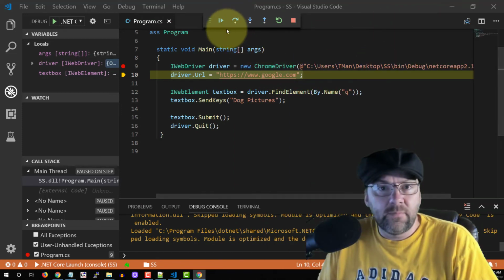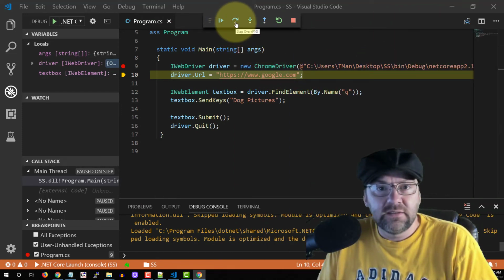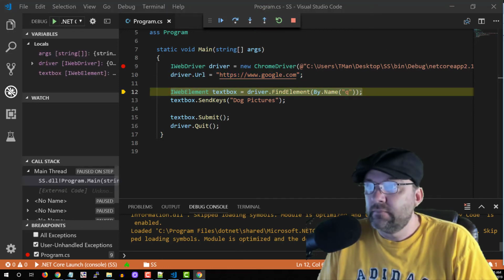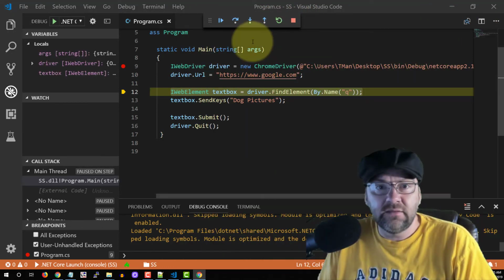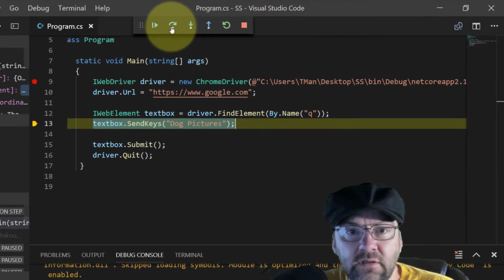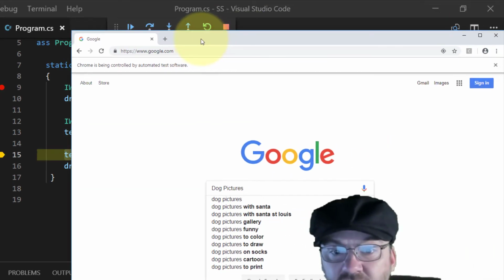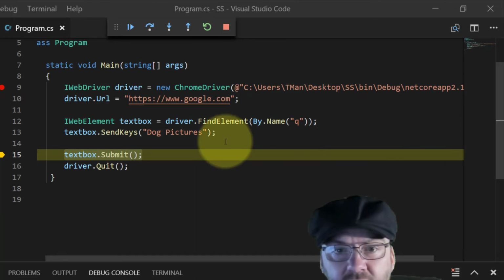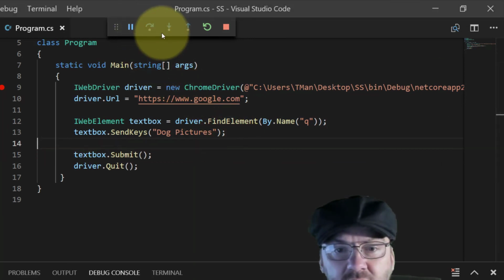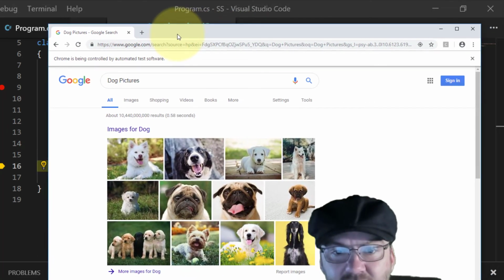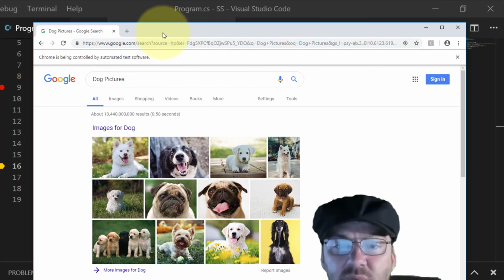I'm going to step over. It loaded Google, that line. Step over. Step over. Guess what? It typed in dog pictures for me. Step over. Guess what? It submitted it for me, and now we have our dog pictures.